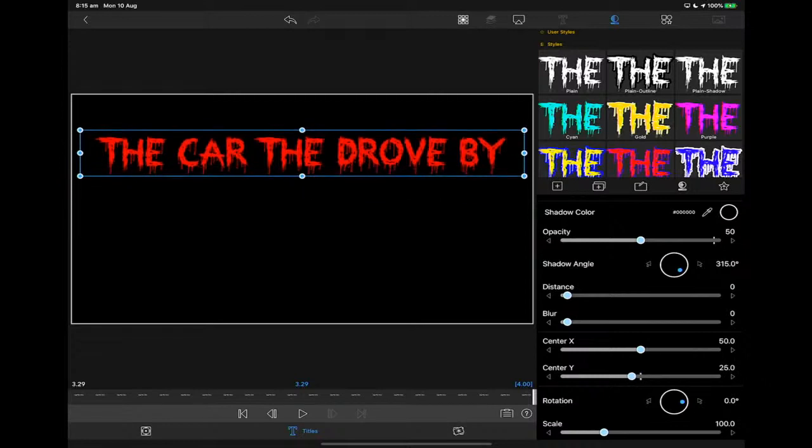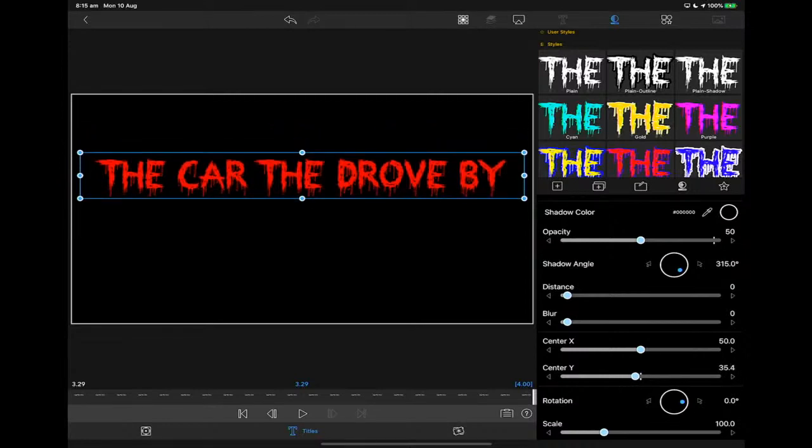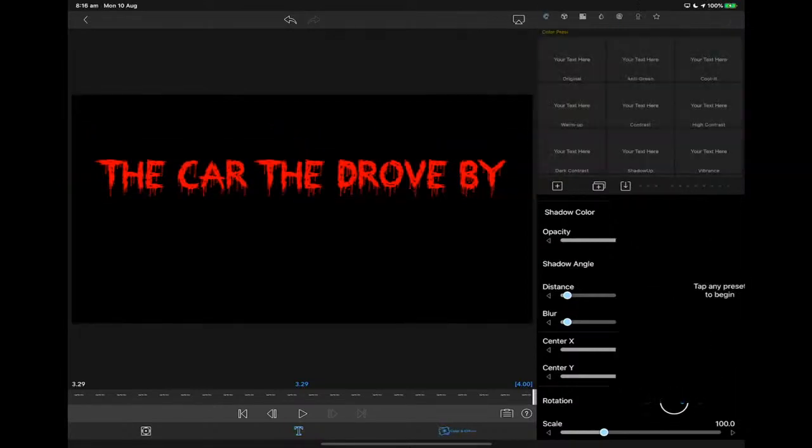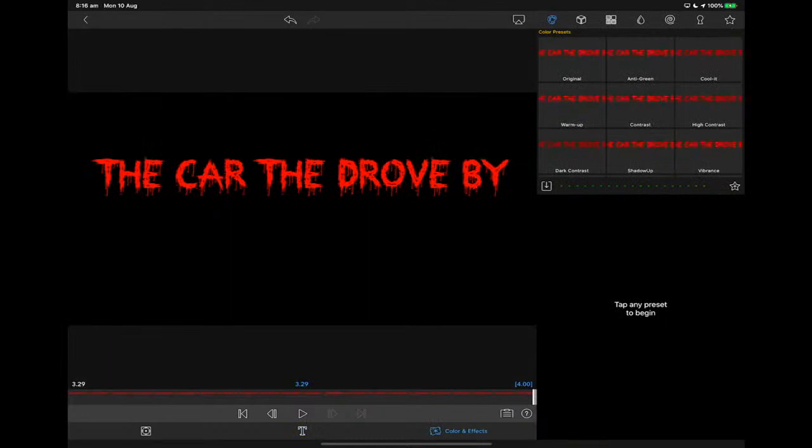I want to move this up to about there. So there's my text, and then you can go into things like color presets. So you can change the contrast.